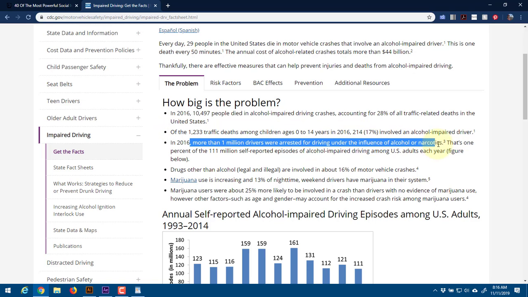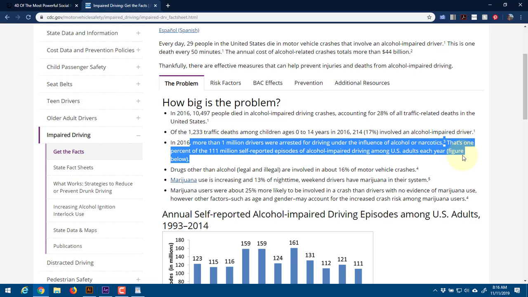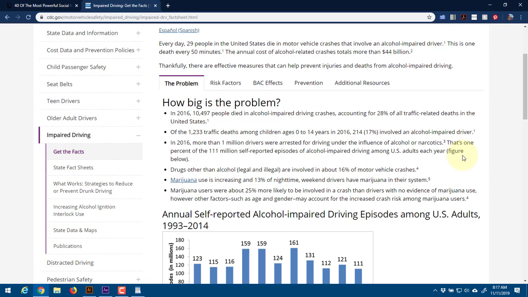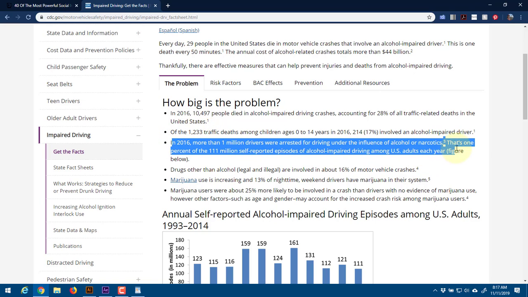More than 1 million drivers are arrested for driving under the influence. Okay, some of these maybe wouldn't be a viable point or something that you really want to talk about. Like, why is drunk driving bad? Well, because 1 million people were arrested for driving under the influence. Well, obviously, drunk driving is bad, but people getting arrested for it, maybe that's not something you want to focus on. Maybe you want to focus on other things.